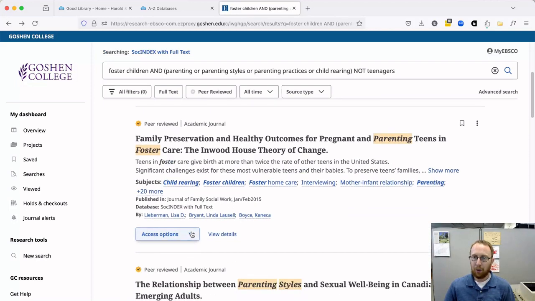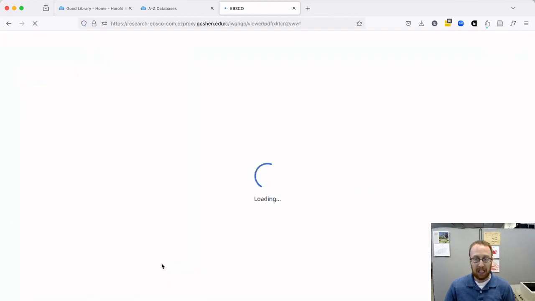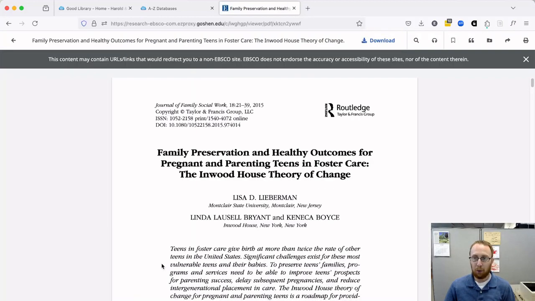So number 2 here, if you click on this one here, it does show this online full text or PDF. If you click on PDF, it is going to pull up the actual article itself. And, oops, let me go back here.